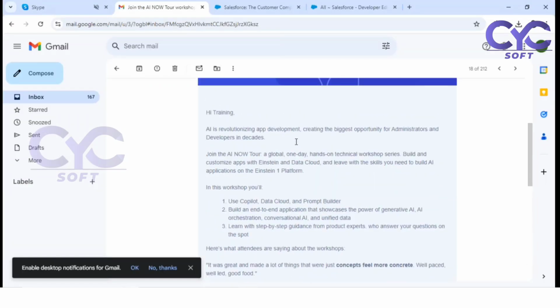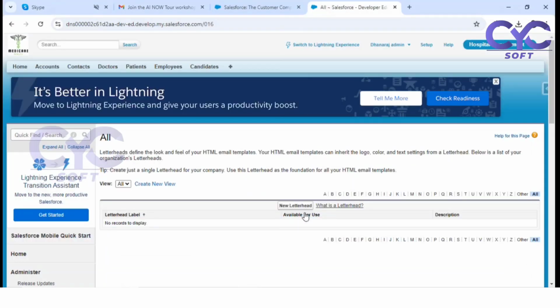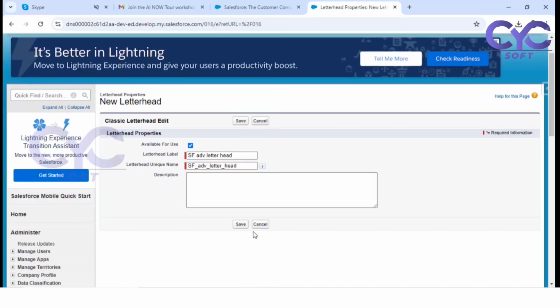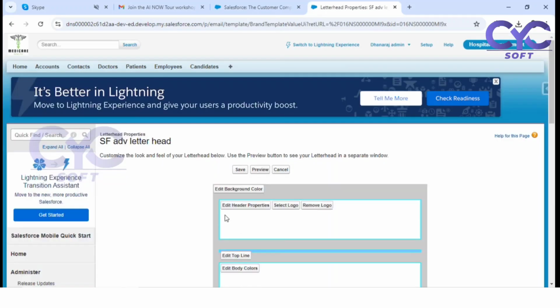Okay. Now how to prepare this? Go to classic letterheads and click on new letterhead. See here, available for use, and let's say this is a welcome letterhead, some advertisement letterhead. Let's say Salesforce advertisement letterhead. Click on save.